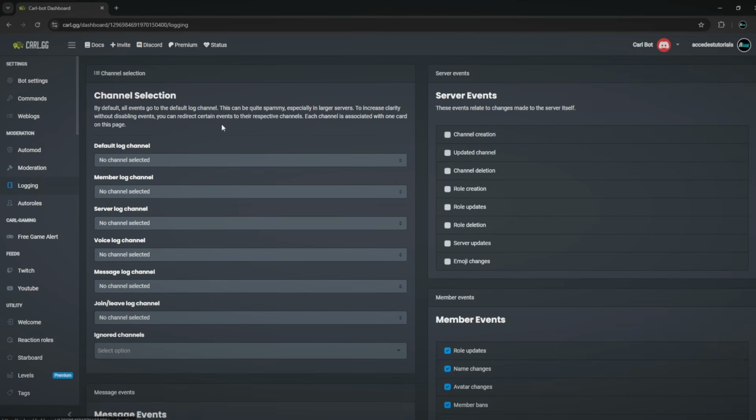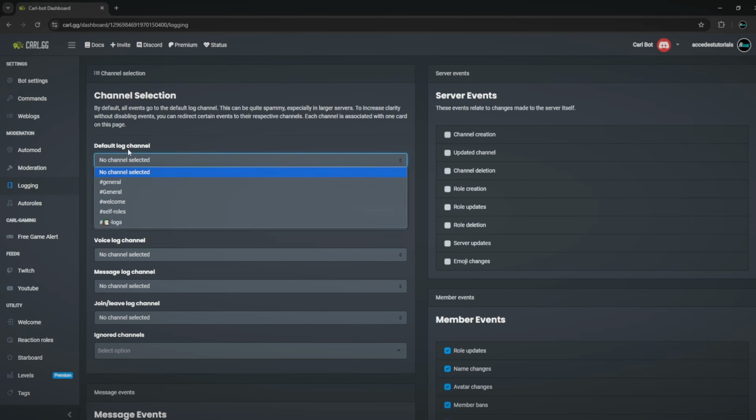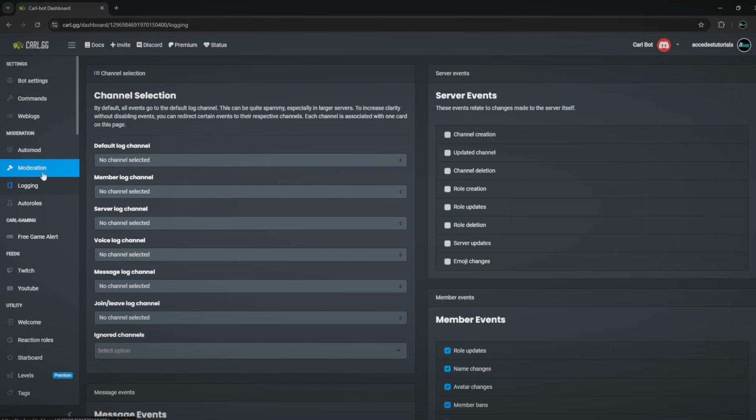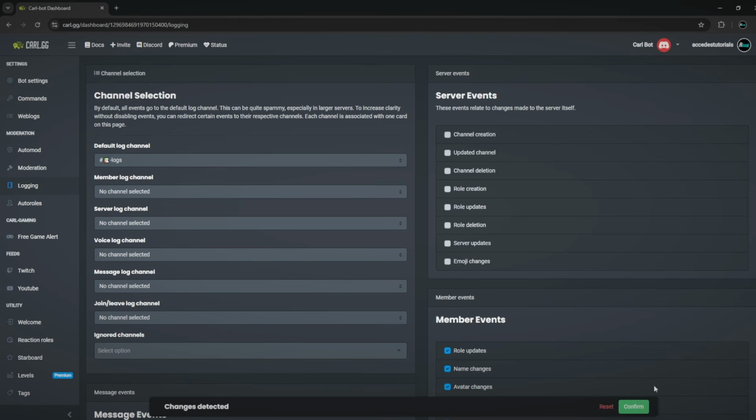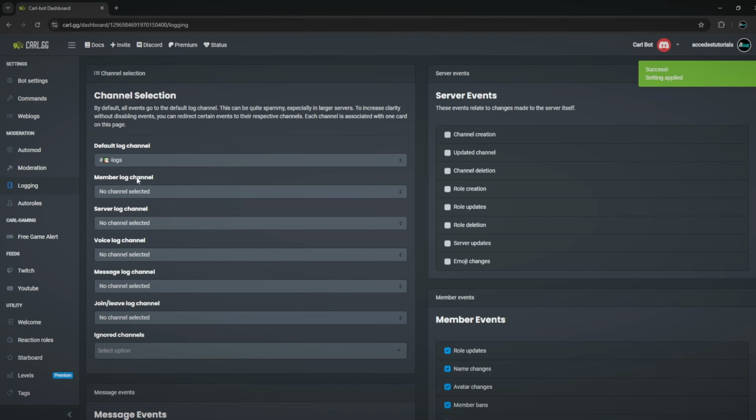The next one is logging. Now it all ties into the logging channel, but this is basically for the rest of the logging stuff. So we're already logging all the bans and all the auto moderation things that happen, but why not log all the rest of the stuff? So we will choose the default log channel here. We will confirm that. We don't need to change all of these log channels because we already have the default one set up. And then we could choose the events that are logged.